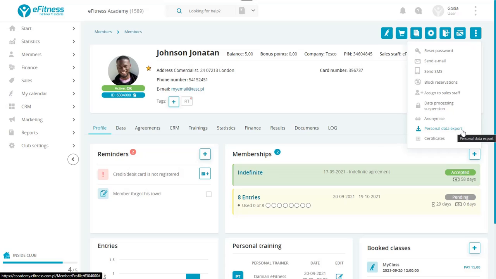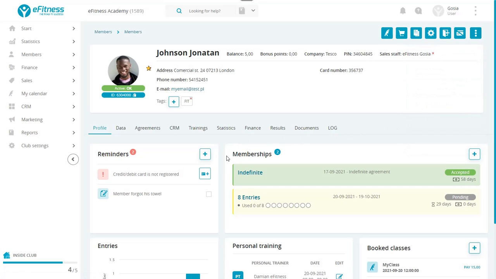Personal data export. This option allows you to export the member's data. The file in XML extension is available in the settings of the member's profile. Below, you can see the basic information about the member's profile. Reminders. Here, you can find overdue payment alerts or notes added to a member's profile.